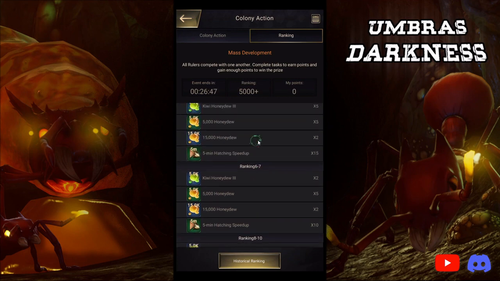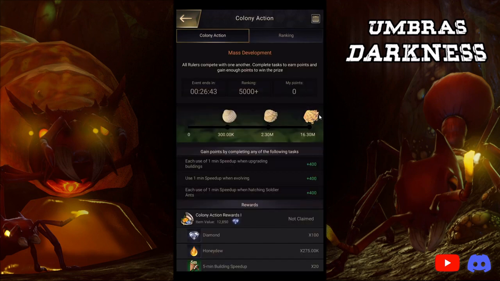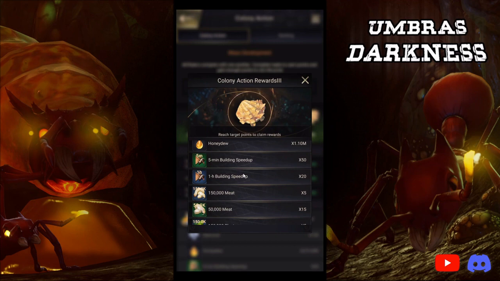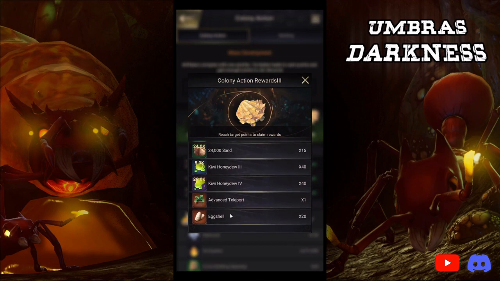Your whole entire goal when you want to complete a colony action is to get colony action 3. You want to complete a colony action 3 times to get eggshells 3 times. That's the most you can get them a day.